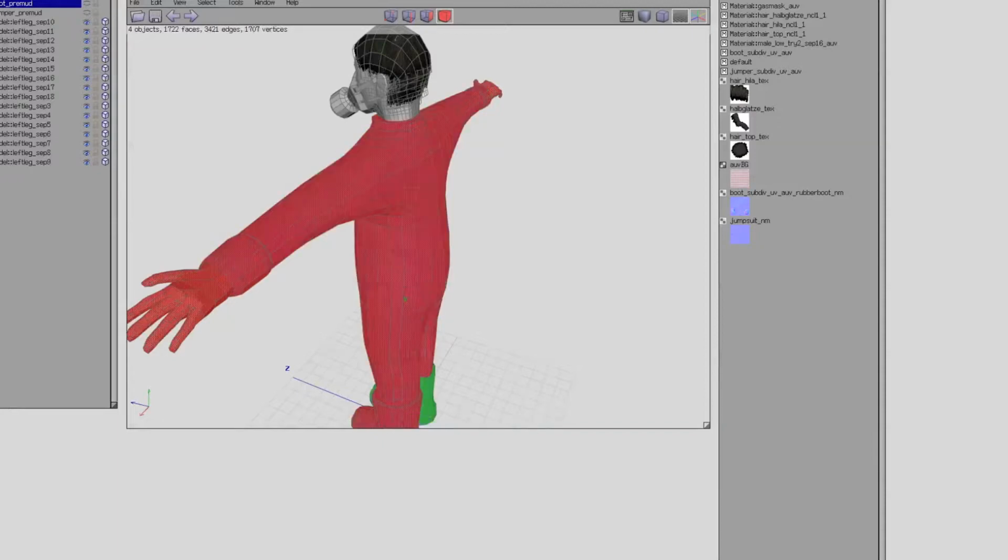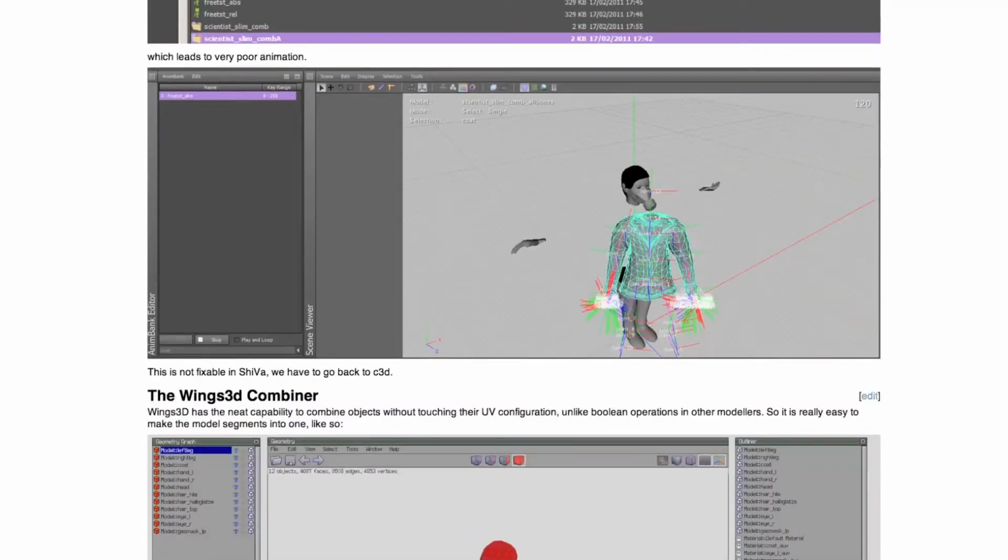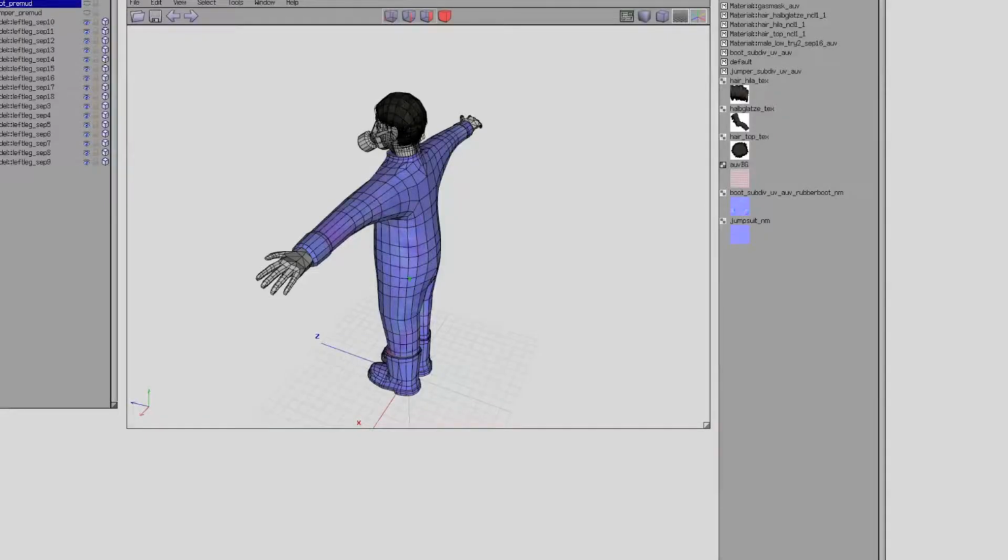If I exported that model, I would get nothing more but merely a dozen of objects inside one group, which could look like this, or animate even worse. Fortunately, Wings 3D brings a tool that allows you to combine individual objects into one model without losing the UV map and without doing booleans or other crap.